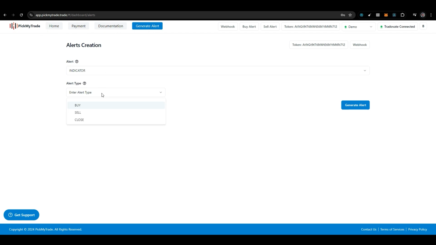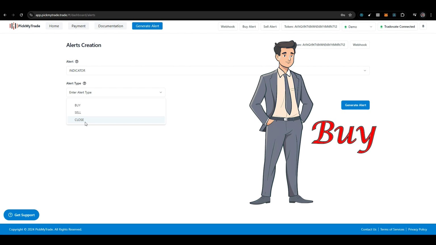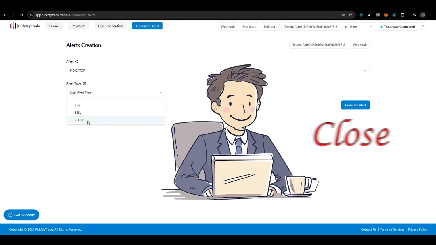So first it would ask which kind of alert you want, whether it's an alert for buy, sell, or close. Buy and sell are very simple, as we know. What close does is, let's say you open a position through buy and you just want to close it at a particular point. In that case, you should create an alert for close.